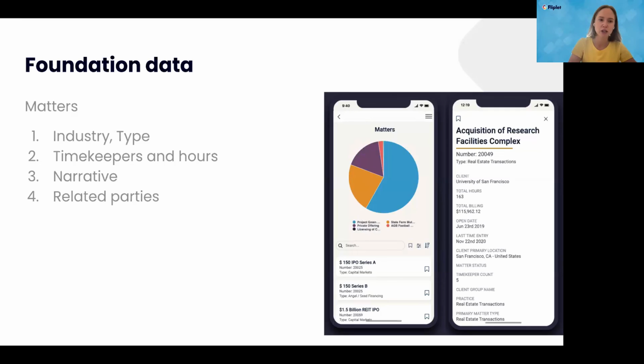You can see the total number of timekeepers and hours spent on a specific matter, and therefore how much money it's generating. You will be able to display different narratives for each of the matters. And this is what we're going to look at in a second, including capturing narratives inside of the app if you wanted to make that as easy as possible to do. And you can also show related parties.